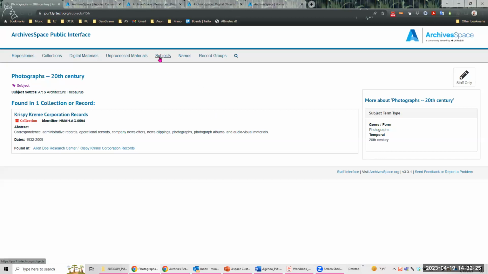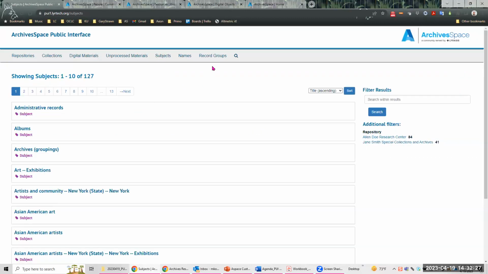You could also browse subjects. This browses all the subjects in all your repositories. So there's 127 of these. You can search within these results for a specific subject heading. And you could choose which repository you want, and you could only sort by title ascending or descending.